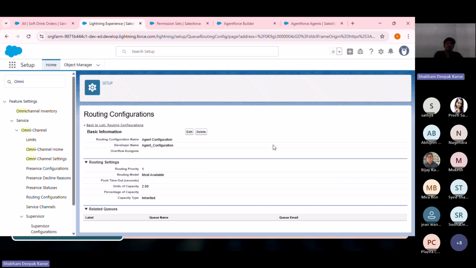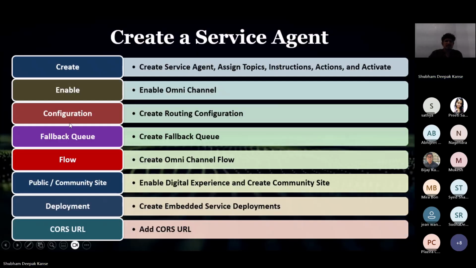This is all about the Service Cloud that we have in the Salesforce org. Now let me show you the PPT. Here we have created the agent, then enabled omni-channel, and also created the routing configuration. Now we need to set the queue so that whenever any request falls back, that request will get assigned to any user from that queue.